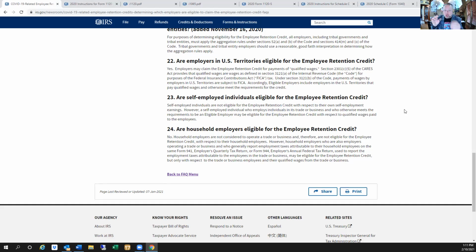But that on you is filed on Form 7202, which I have a link to on that webpage for those that are self-employed. So let's just break this down. The self-employed, you have two things going on for you.